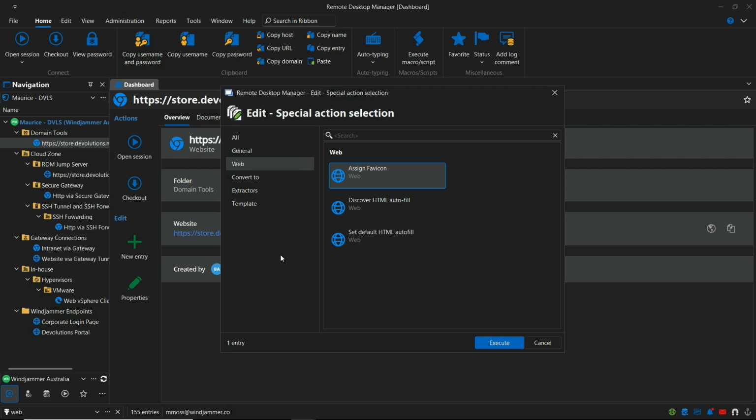For website entries or web-related entries, there are additional actions that you can take under the web section. The first option is Assign Favicon, which assigns the relevant favicon to selected website entries. You'll also have the Discover HTML autofill, which attempts to detect and populate the HTML login information fields of selected entries. Set Default HTML autofill fills in the username ID and password ID fields with their default values.